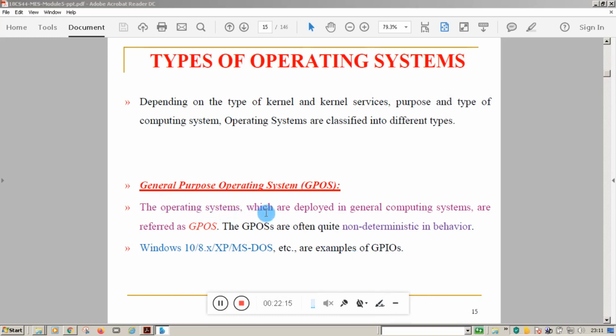The operating systems which are deployed in general computing applications are called general purpose operating systems. For example, Windows 10, Windows 8.x, XP, and MS-DOS are all examples of general purpose operating systems. These are often quite non-deterministic in behavior. There is no particular deterministic task.